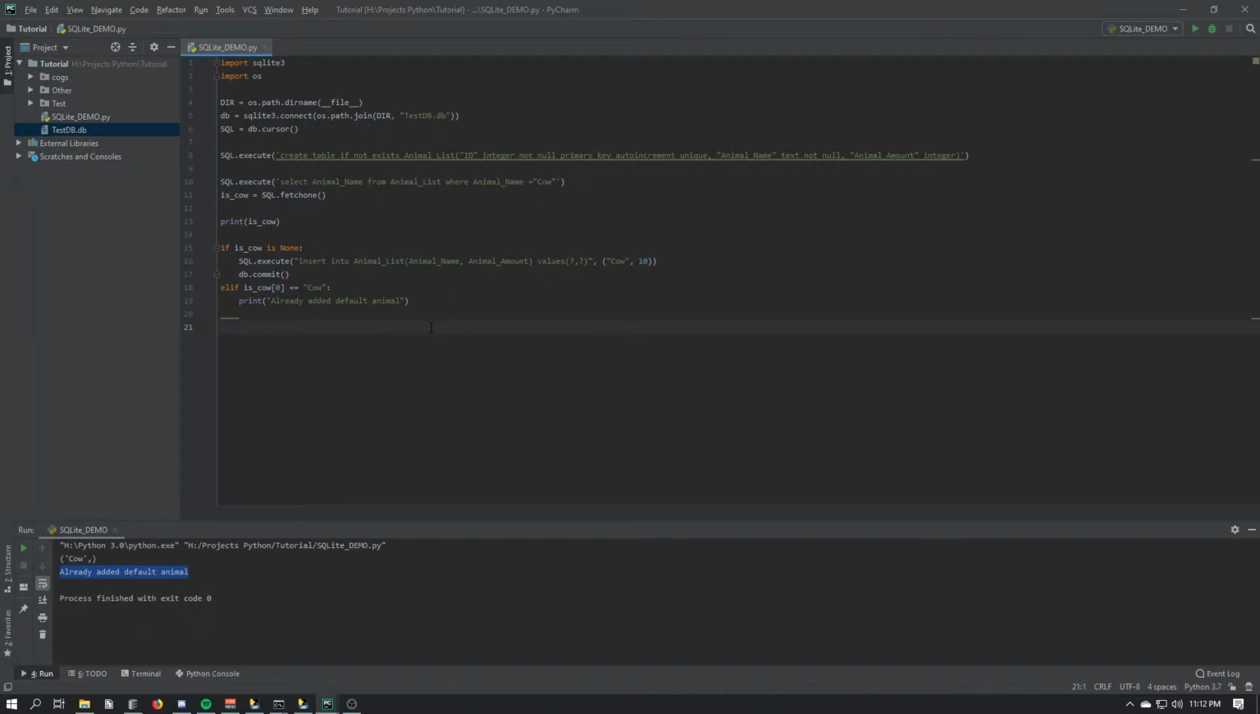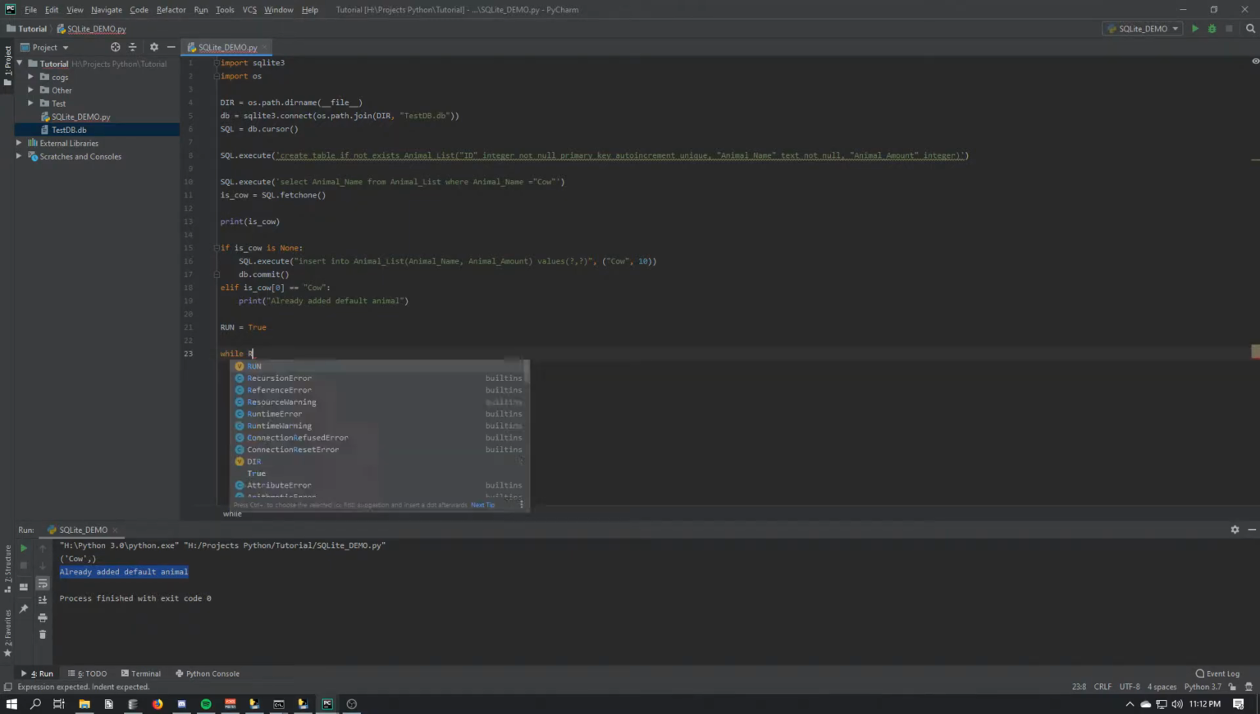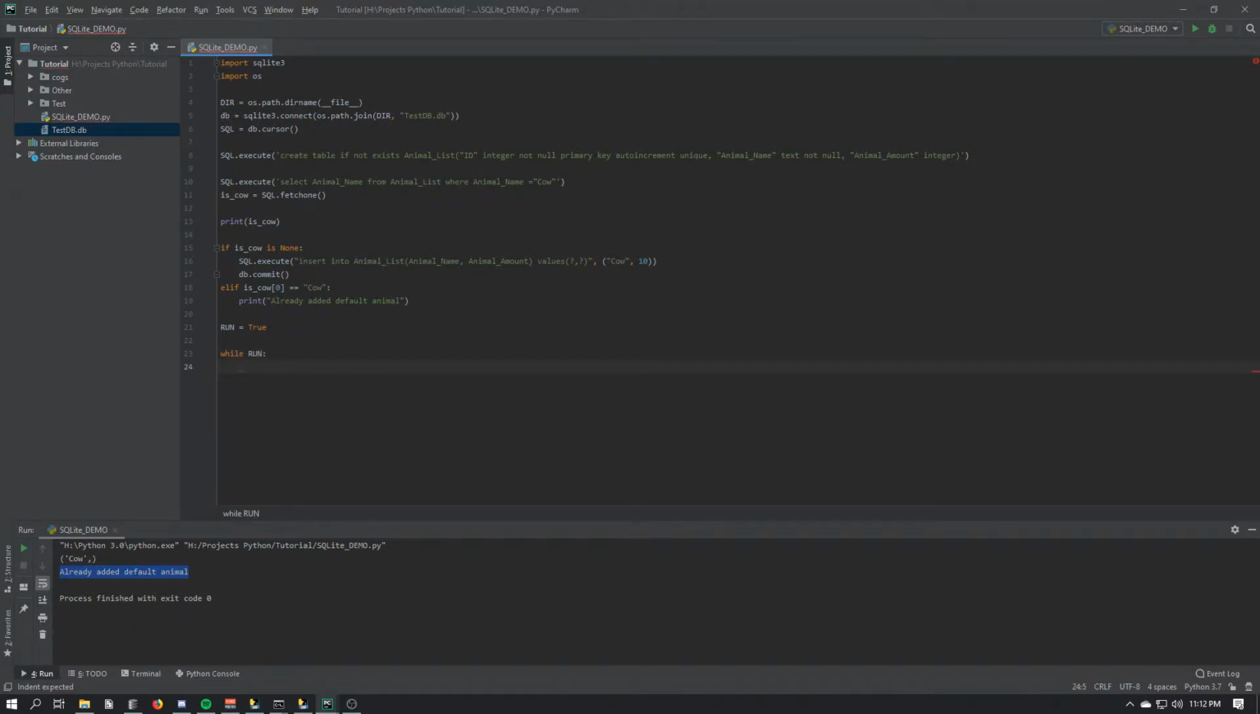Our farmer friend is like, I need to add animals, right? So what we'll do is we'll just do a run variable, and we'll do equals true, and then we'll do a while statement, while run. We'll do table underscore name equals input. We have to get an input from the user. We'll do what animal would you like to add? Right. So we're going to ask our farmer friend what animal he would like to add.